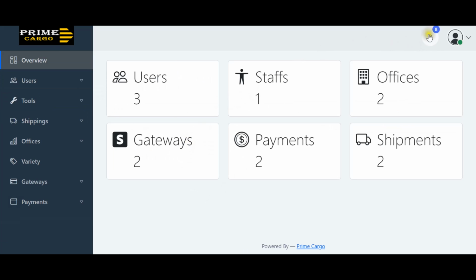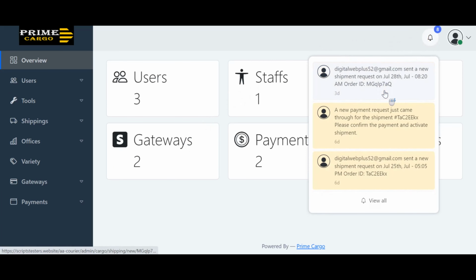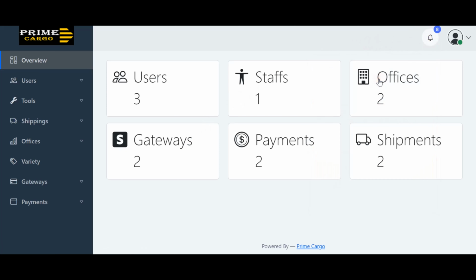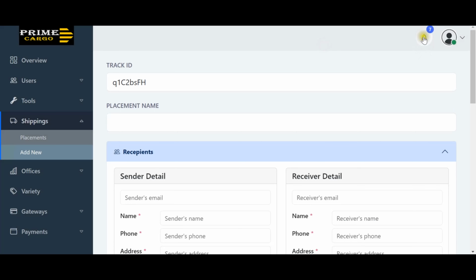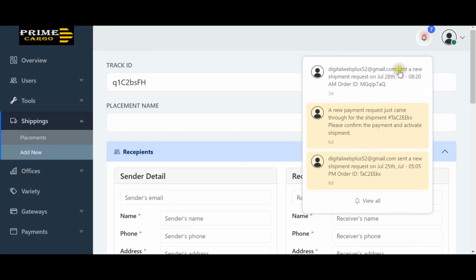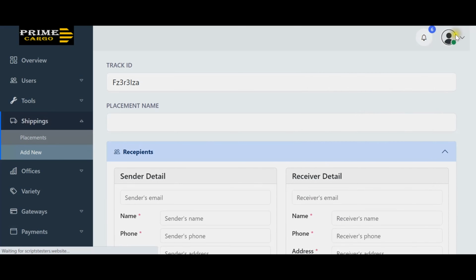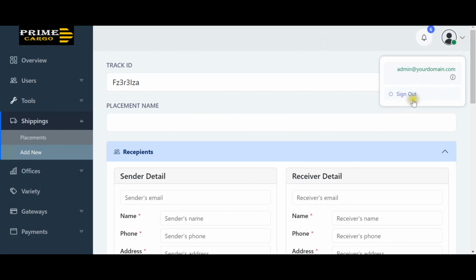Okay, before that, you can also see this bell icon, which is for notifications. All notifications that have been made appear here. So you can view the notifications from this bell icon. You can see it has reduced to 7, then to 6, as you're viewing them. So you can also sign up from here.